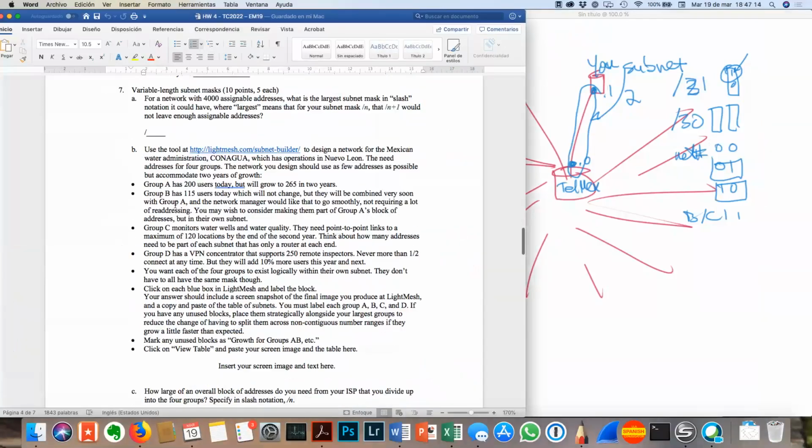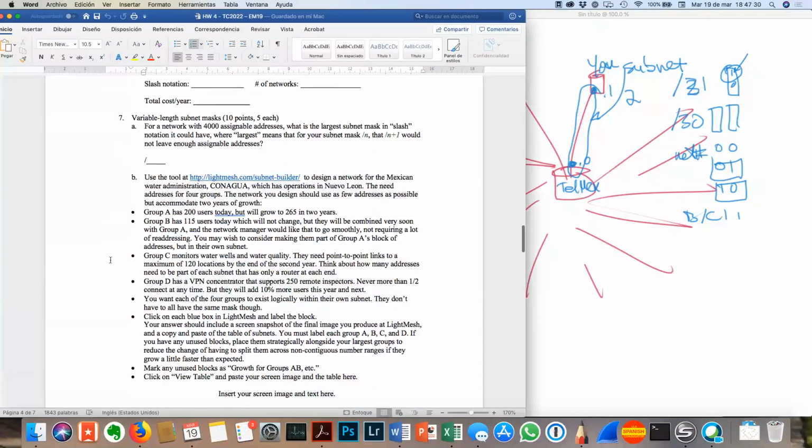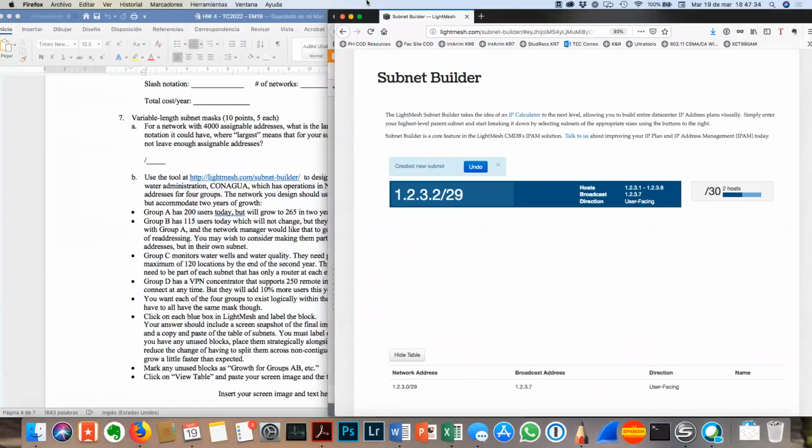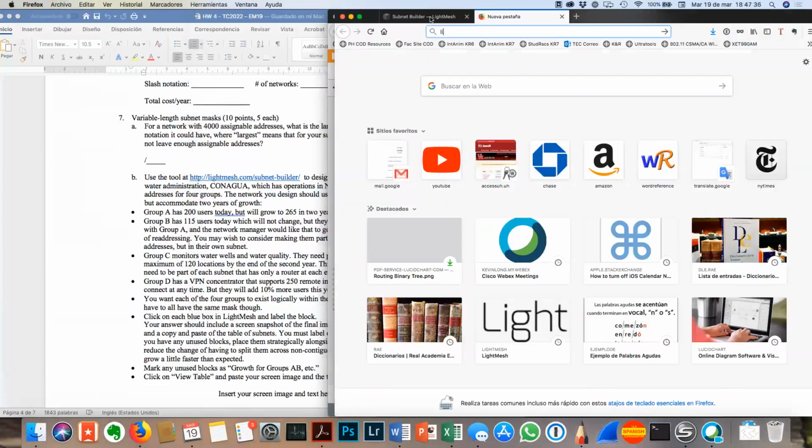Number 7, variable length subnet masks. All I want you to do with this one is go to Light Mesh and try and figure it out. Has anybody played with Light Mesh yet? Do you think you can pull it off? No. Nope. All right, you want to play with one? Let's do one here.